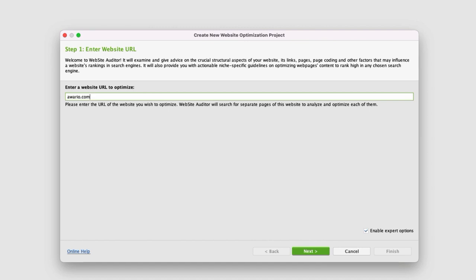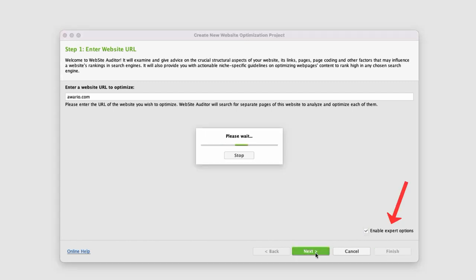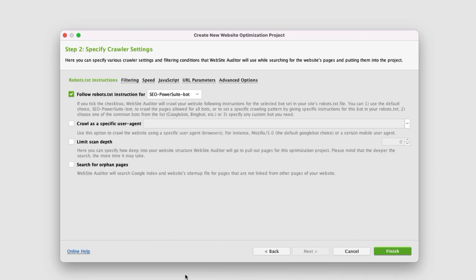What we will do next is completely optional. You can just click Finish and the program will collect the data for you. But if you want to configure crawler settings or filtering conditions to get more specific data, you can do it right now and I'll show you how. Check the box to enable export options and then Next. In this menu, you will be offered to specify your crawler settings. Let's look at each tab.